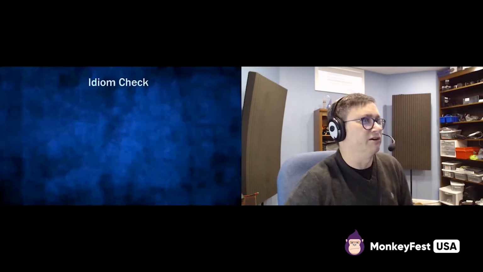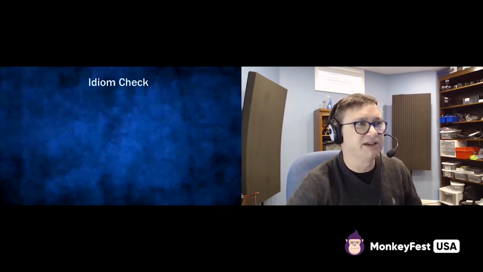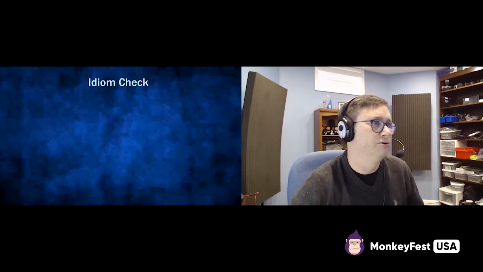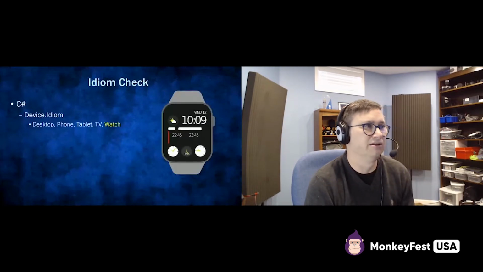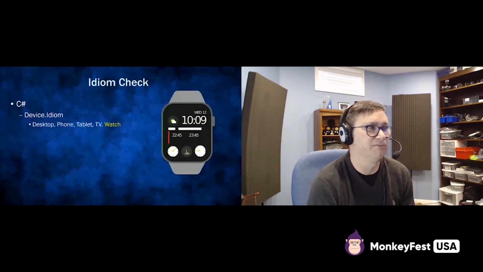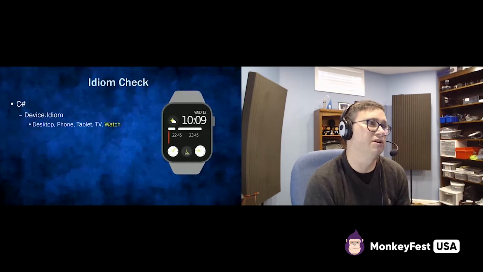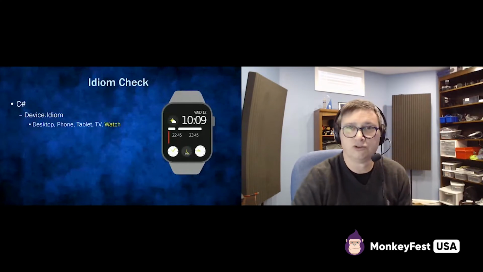Now, idiom check. In C# we use Device.Idiom, and that will come back as desktop, phone, tablet, TV, or watch. This is important because if you're running on iOS, even though it's called iPadOS, it will come up as iOS in Xamarin. So if you need to tell the difference between a phone and a tablet, you'd just use Device.Idiom.